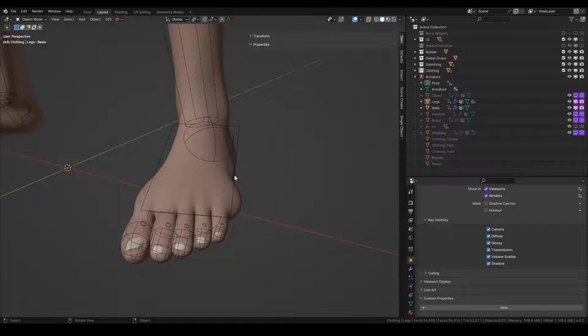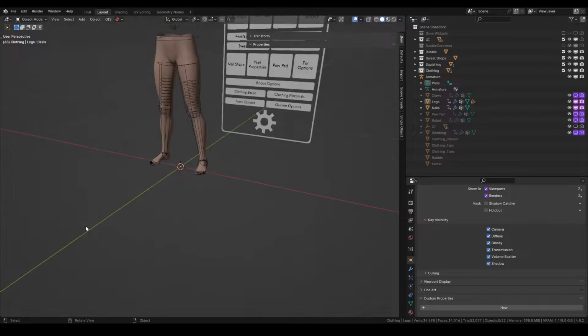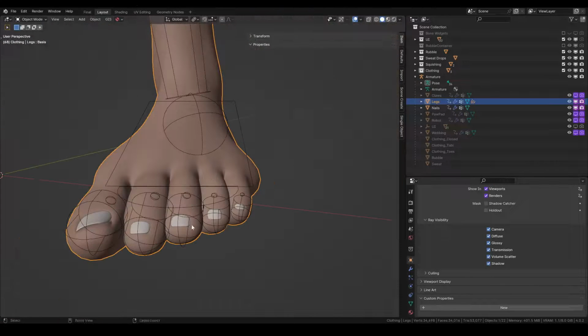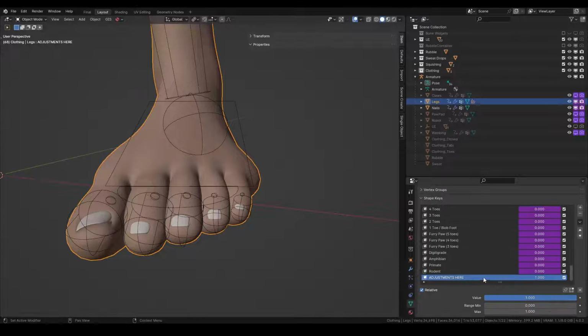Sometimes the model just doesn't want to work well. It can happen because of the many shapes and forms that can clip through one another. Other people might instead want even more options in the model and would like to edit it. To fix unruly shape key mixes, modify the fit however you like by using the menu here. Now select the Adjustments Here shape key and click on this button.